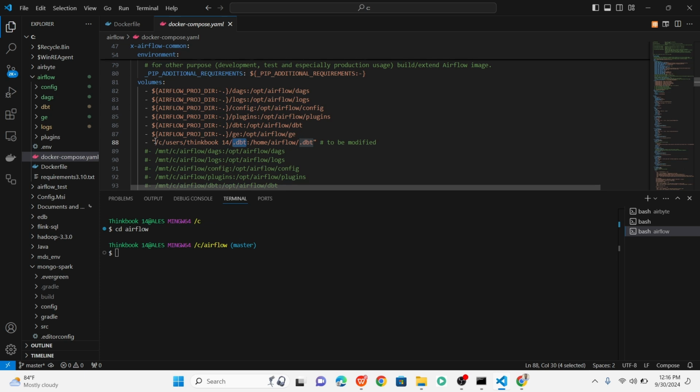So just put it this way first: put your C/users, then your own username, the user on your laptop. Mine is thinkbook14. Yours can be your own name, like John.Smith or something like that, or administrator, depending on the user that you're working with, right? So you modify it that way and put .dbt. Then all these other parts, leave them by default this way. We're going to come to how you get to have this path on your local real soon.